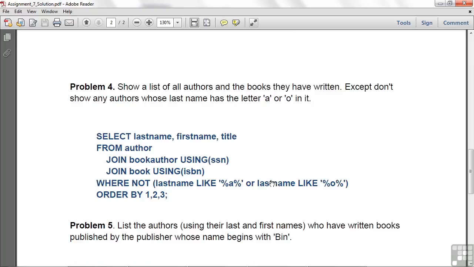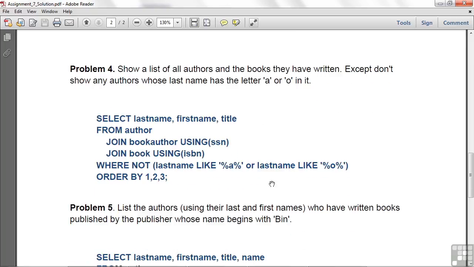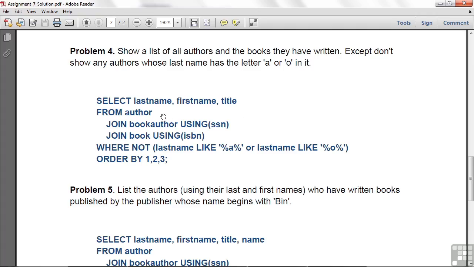Let's move down. Problem 4 asks you to show a list of authors and the books they've written. All right, we've kind of done that before. But now don't show any authors whose last name has a letter A or the letter O in it. So we're doing a 3-table join. We join the author to the book author using SSN. Then join that book author to the book using ISBN.